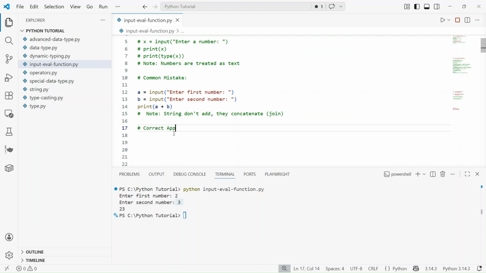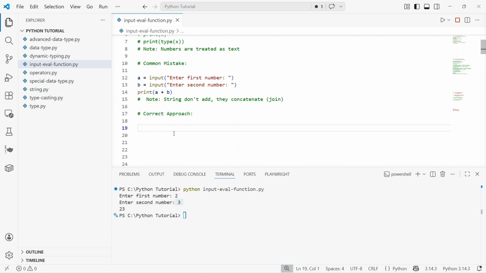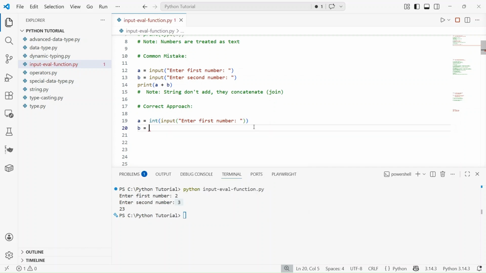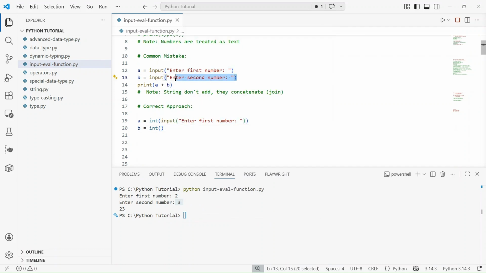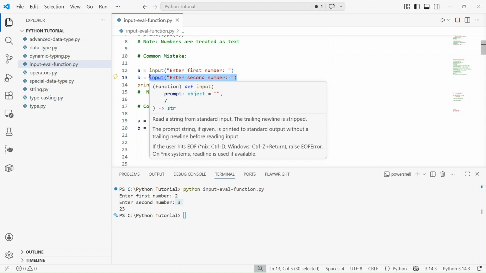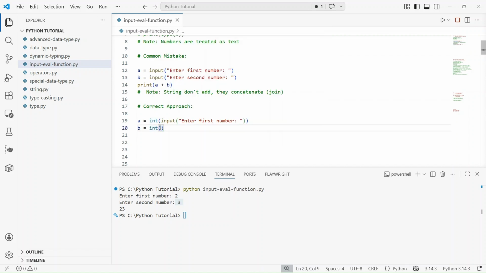So that correct approach. Let me take one variable, that is a. Now I will use here int function. We already discussed about typecasting. The same thing I will do here as well. Just copy this one, copy it and paste inside your int function. This will convert the string into integer now. Now do the same for the second also, like for b variable. Again write int function. Now copy this string statement and put it inside the int function.